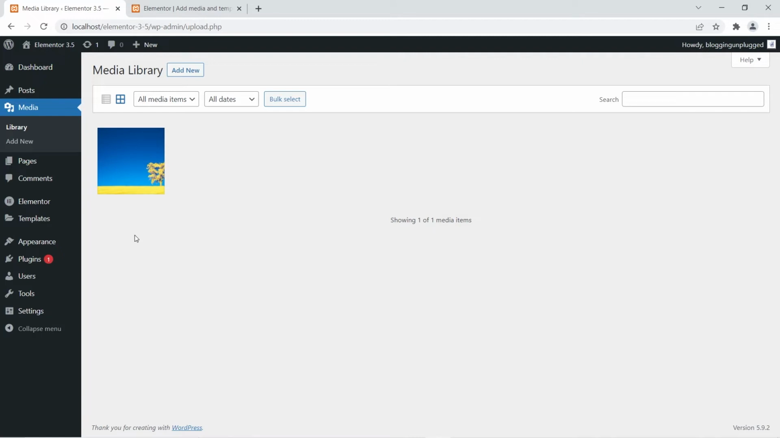Now make sure if you are uploading media using this technique, then the media is optimized properly.